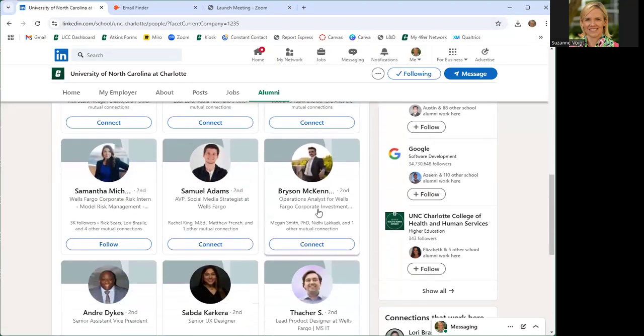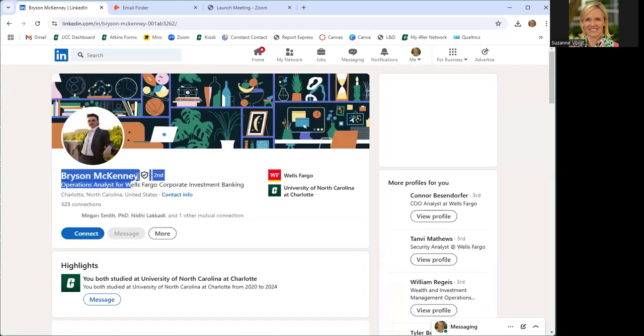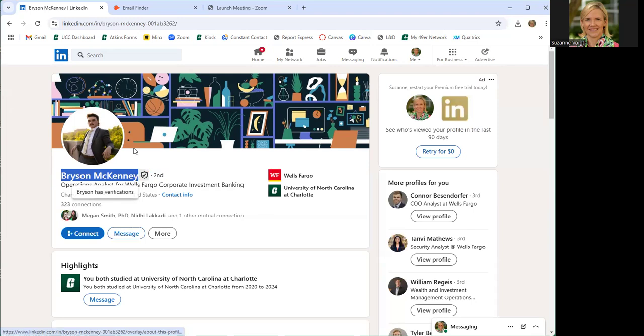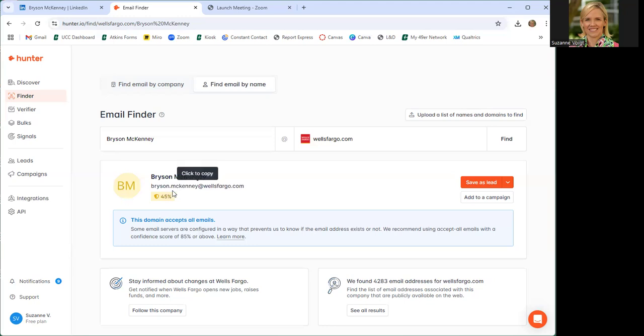So if I go back, we can try one more. Let's see. I'll click on Bryson here. Again, just copying, coming back to Hunter.io. And once again, we find Bryson's email. Again, that same function, bryson.lastname@wellsfargo.com. So just notice the trend of how emails are set up for this particular company. And you really can email anyone once you know their first and last name.